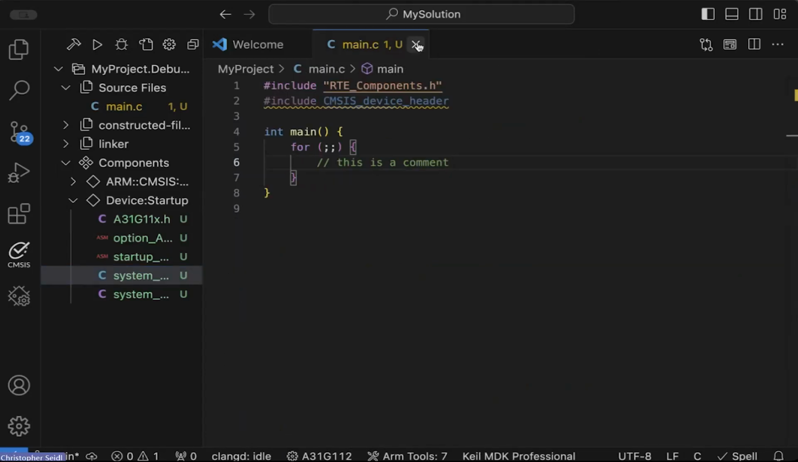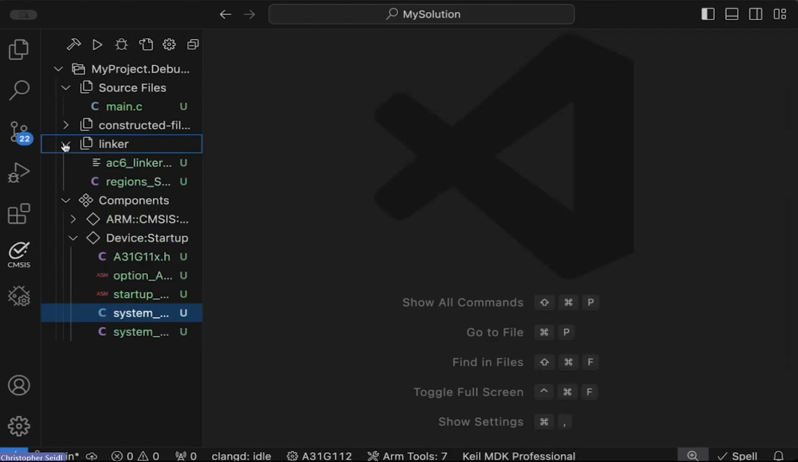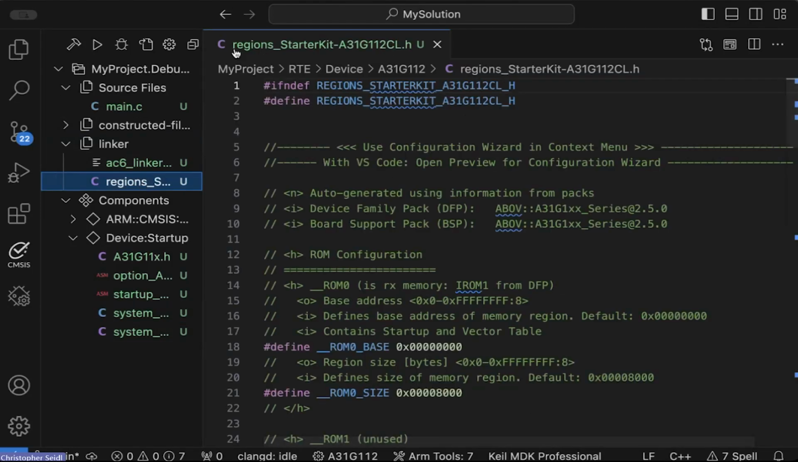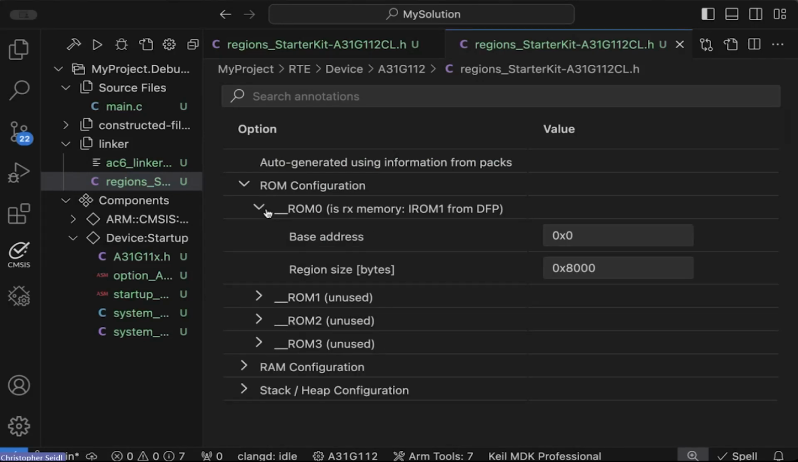And one nice thing that we have with the new development flow is that linker stuff is also much easier than previously. We have a so-called regions file that is automatically generated from the information in the CMSIS packs, and we also have a GUI view of that. If you click on that little icon, you can start with ROM configuration, and you see RX memory IROM1 from DFP. So this is the entry from the device family pack, the base address, the region size.